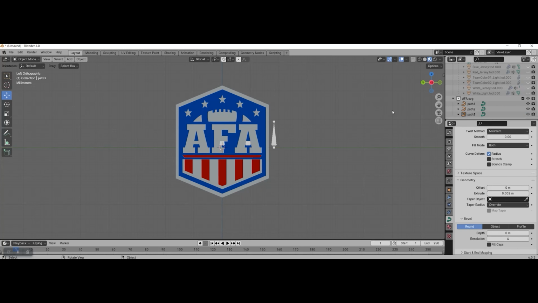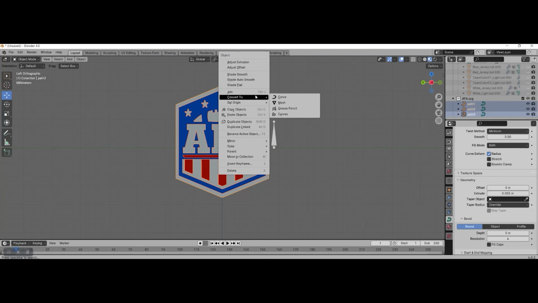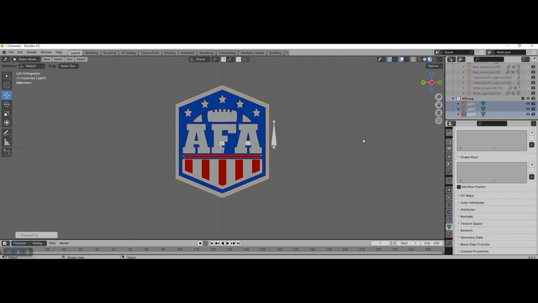You can now convert your SVG pieces to mesh by selecting all of them, and then in the workspace, right-clicking on the objects, and choosing Convert to, and then Mesh. You'll notice the icons beside your pieces will change.